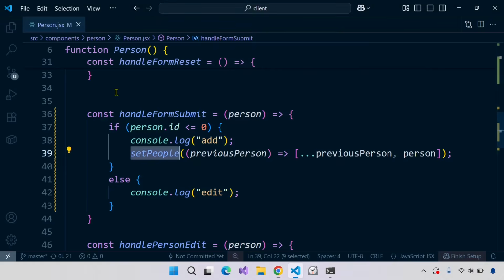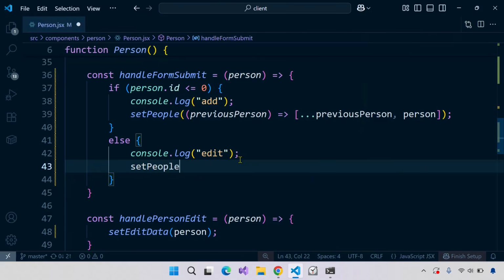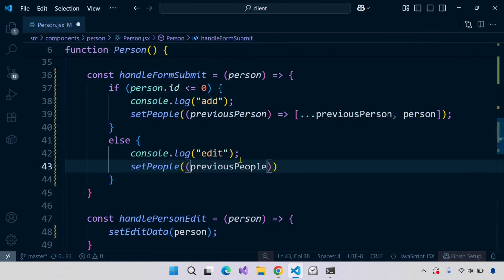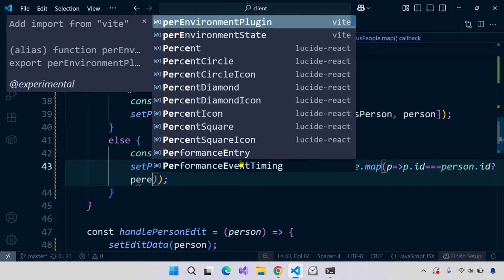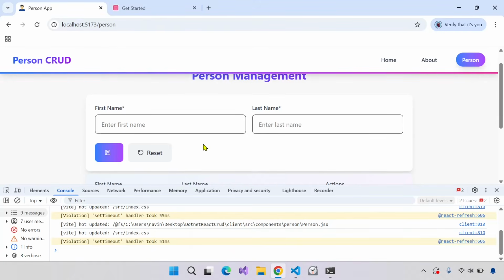So let's refresh this, and let's go here in the edit section. Let's remove this, no, let's not remove this, we will remove it later. And here we can type setPeople, and here previous people or person, whatever it is, it doesn't matter. And here what we will do, previous people.map, and if p.id equals person.id, then we will return person, otherwise we will return id. Let's see, is it working or not?